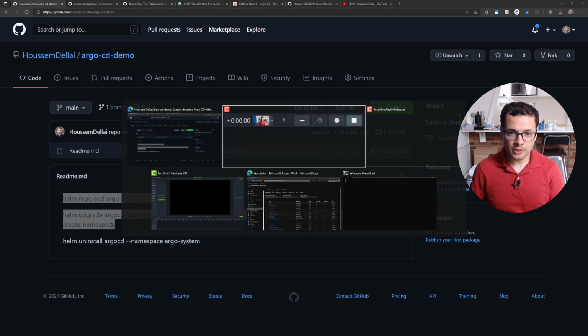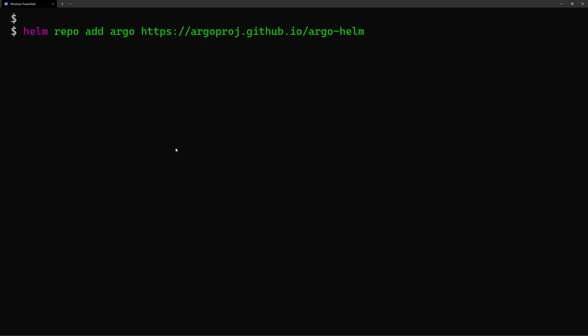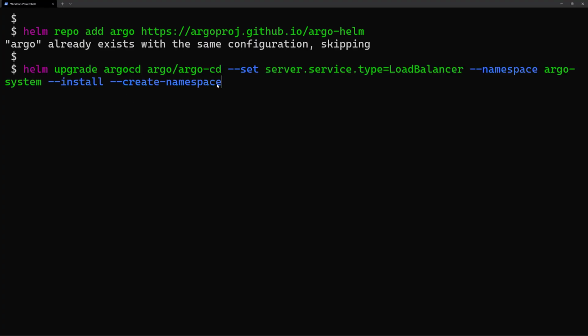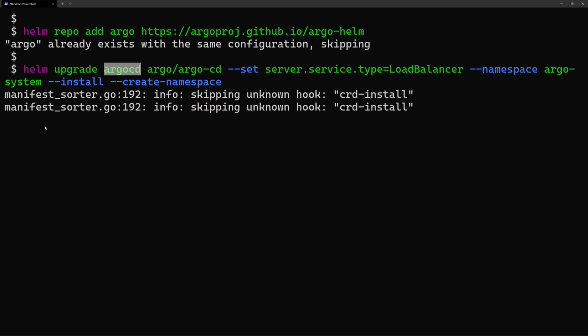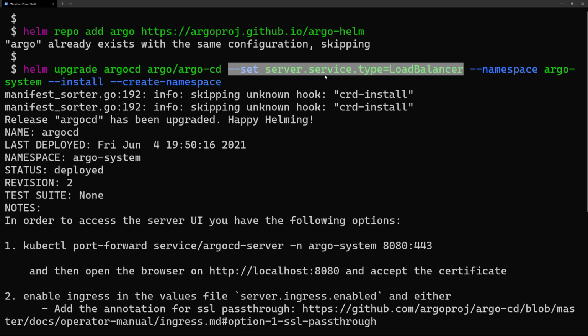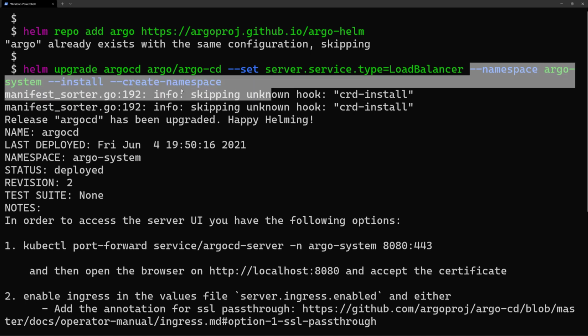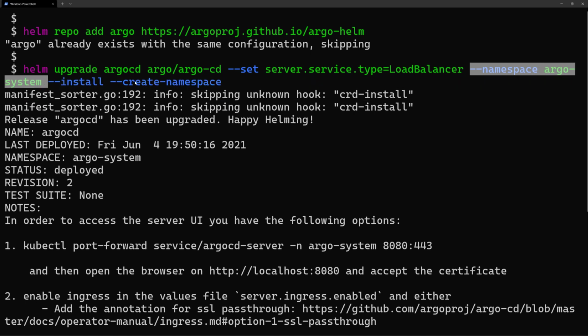So here I'll use these sample commands. The first command is to add the repo into my Helm charts on my local machine, and then I install Argo-CD into my AKS cluster. From within this console, I'm already connected to my AKS cluster that I've created in Azure. Here I change some configuration in the Helm chart. I want to expose the Argo-CD dashboard on a load balancer that will give me public access through a public IP address. And then I want to install it into its own namespace that I've called here argo-system, and I'll make sure that namespace exists with the flag create namespace.